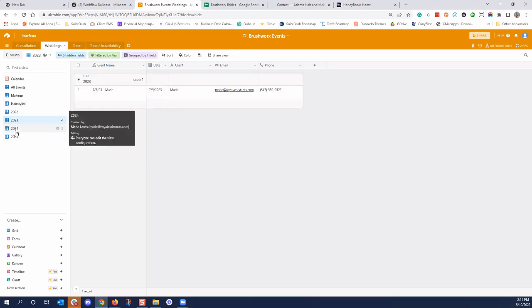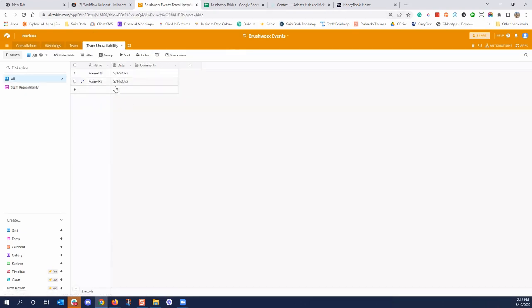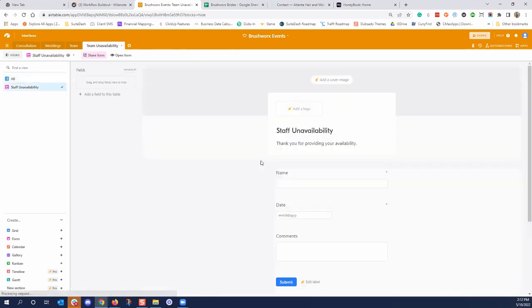Okay. The team unavailability, I just want to touch base on this again. This is automatically going to be updated based on it matching their name. So if they put in their name in this form, whatever they add to this form. So it could be Marie. I put Marie here, stylist, just to segregate it. Or let's do makeup again.